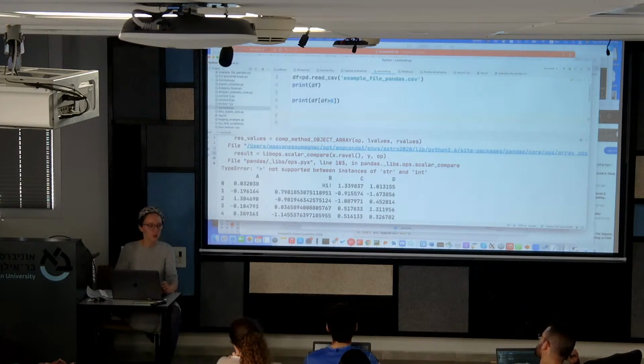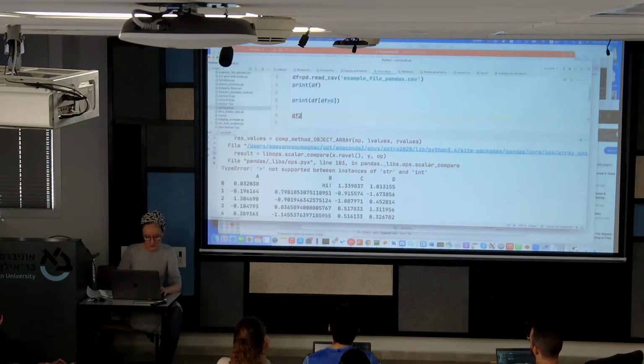There is a function called drop. Okay, so I'm going to use it. I'm going to define a new data frame called df2, which is equal to df where I dropped the first line. Okay, I want to drop this entire line.